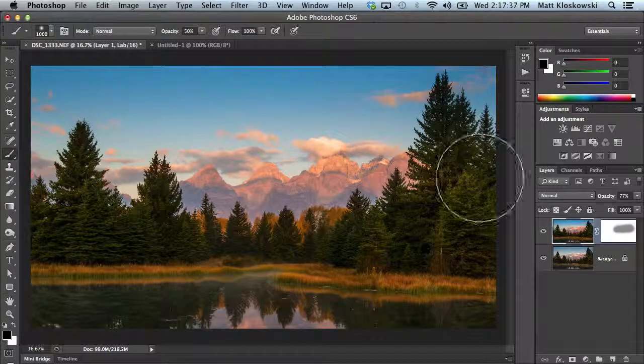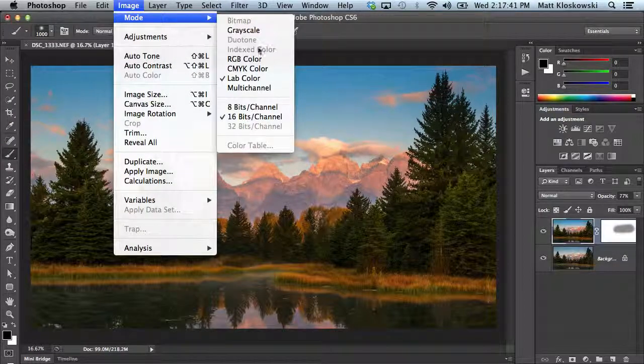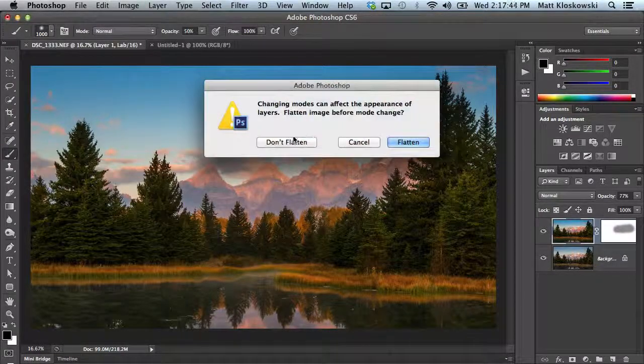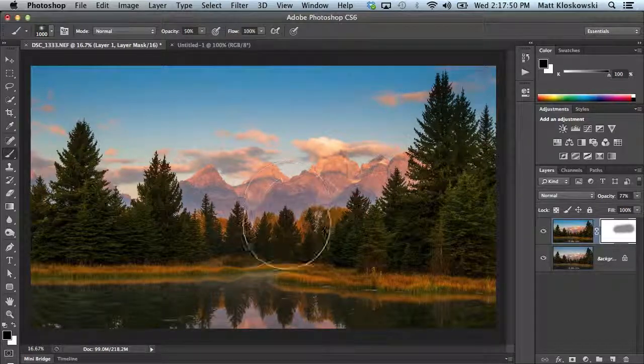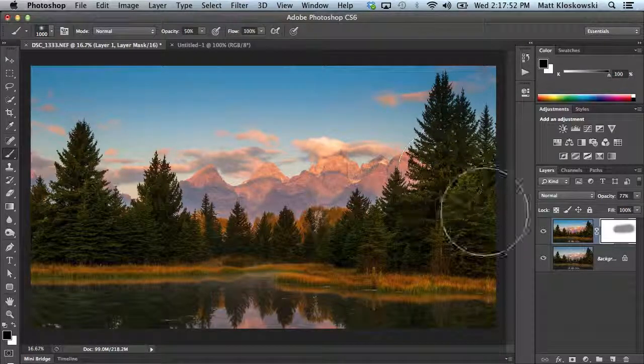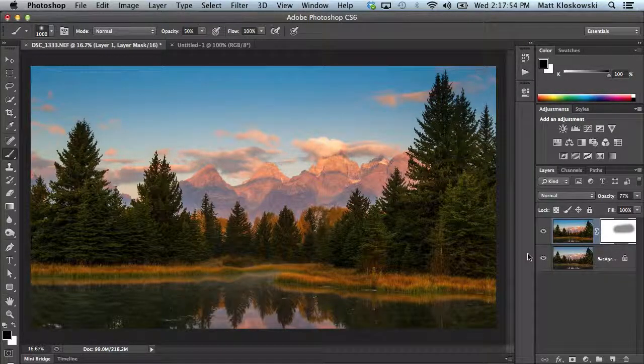Okay, so when you're done, the last thing you want to do is go Image, Mode, and come back to RGB, and you can just tell it don't flatten, so it won't flatten the image. You'll still have your layers over here, and you can still use the layer mask. If there are any other areas where it looks bad or you want to paint it out, feel free to come over there and just adjust the layer mask.